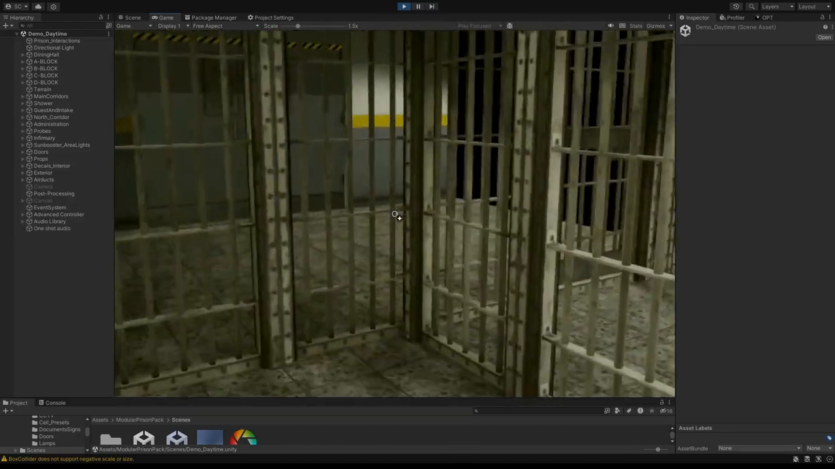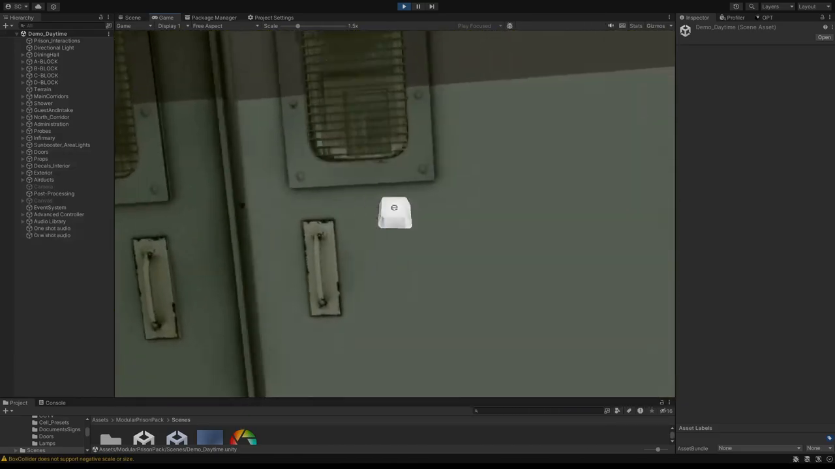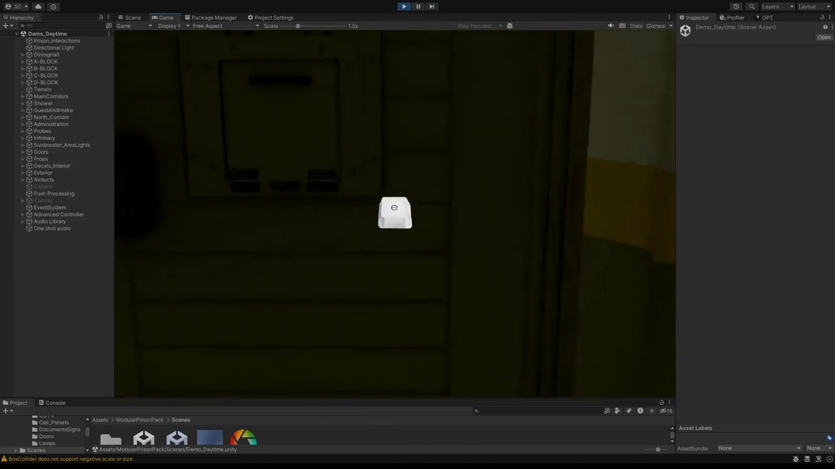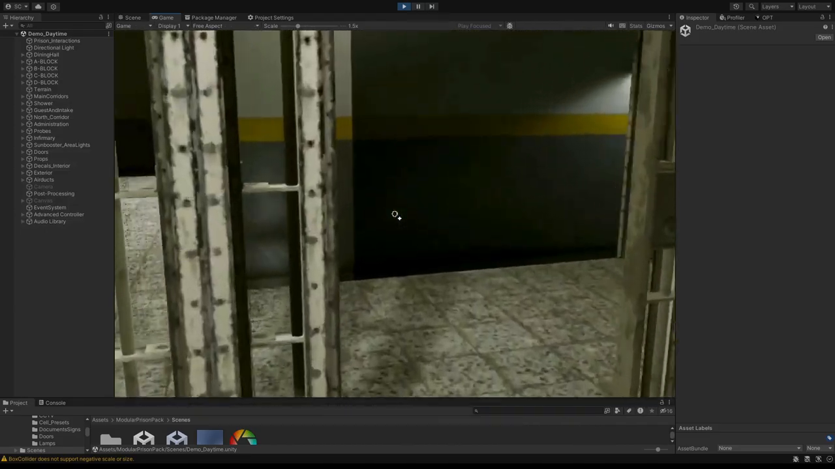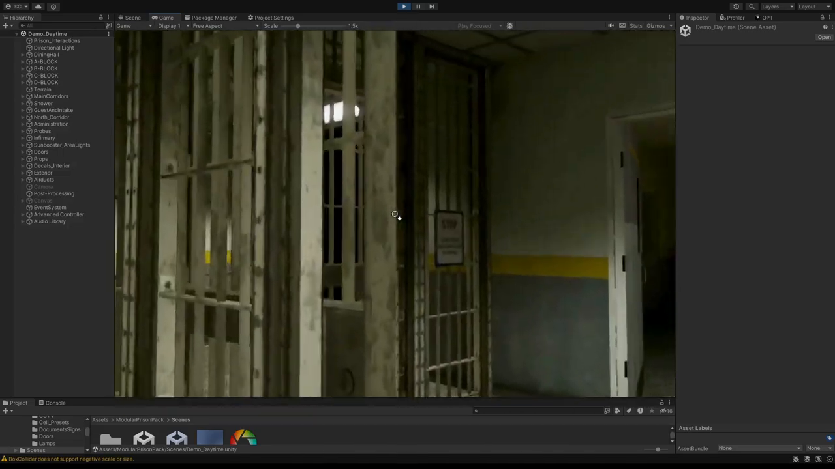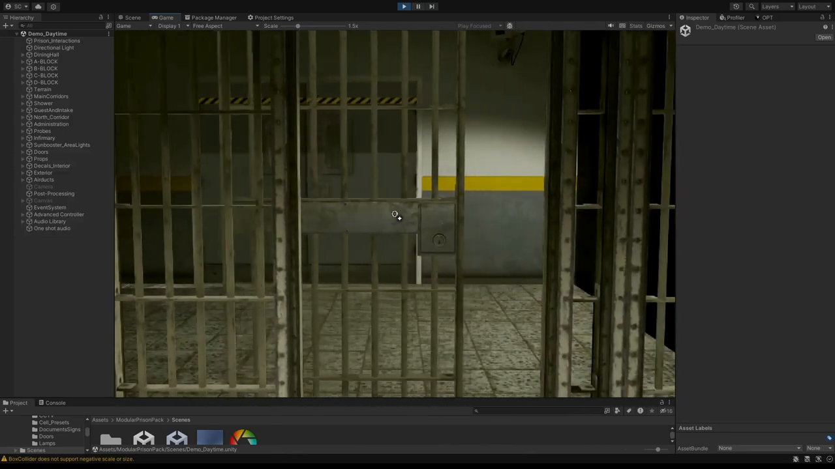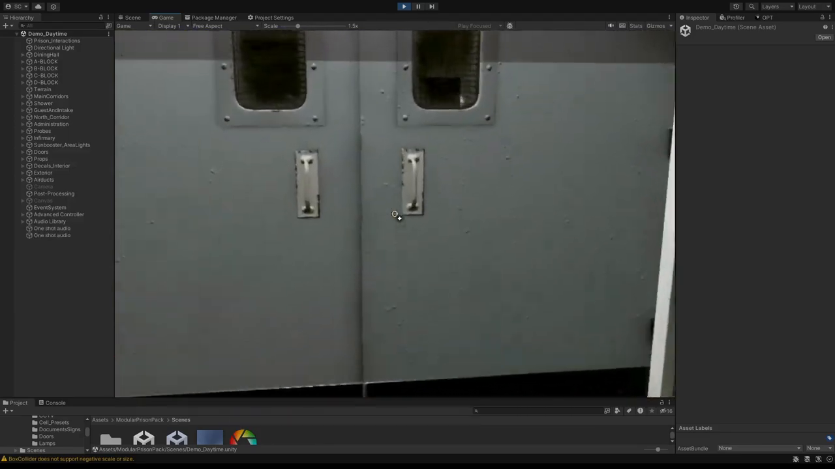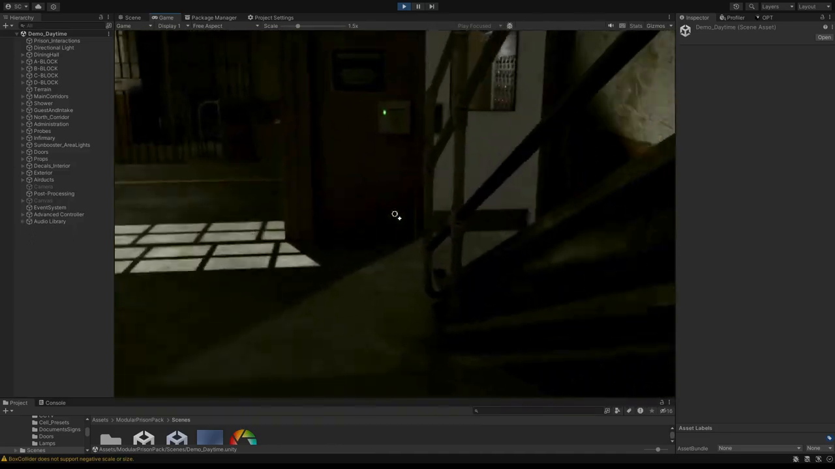I'm going to go out here. So, juvenile block. Lots of different wings in this prison. If you watched my video on the police station asset, then you may remember that I mentioned that I worked in law enforcement for the better part of a decade.